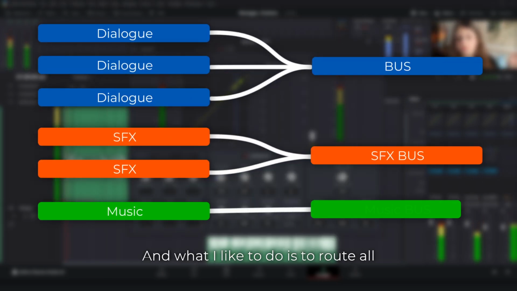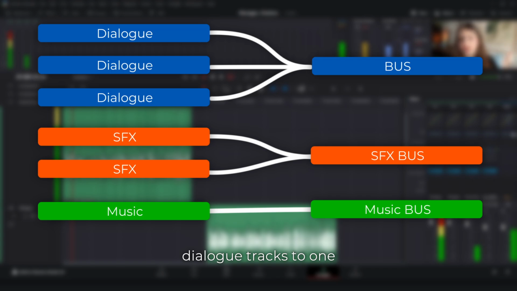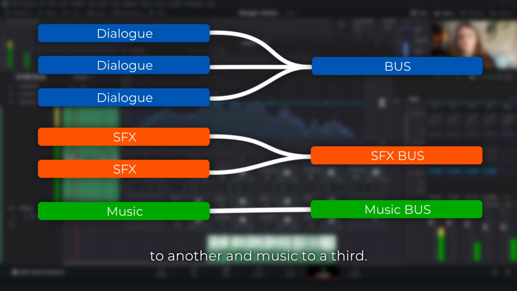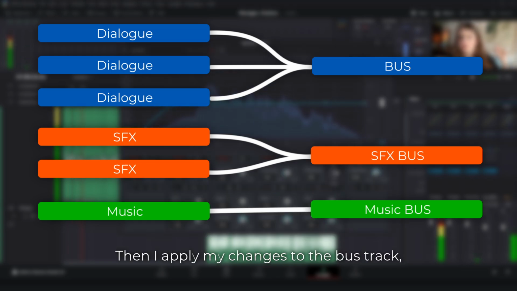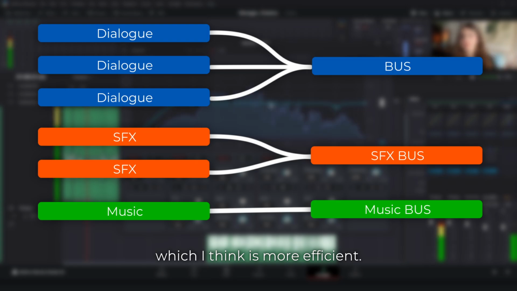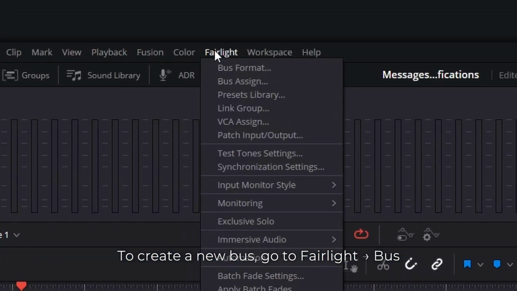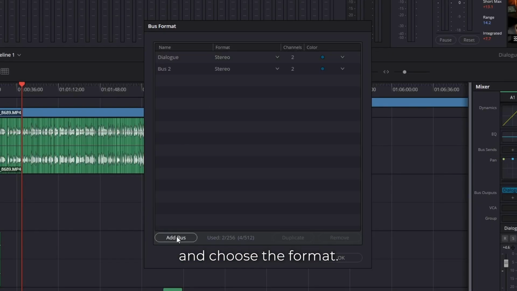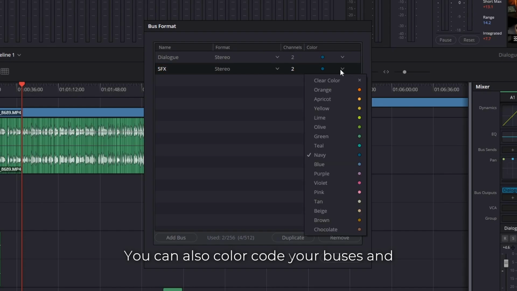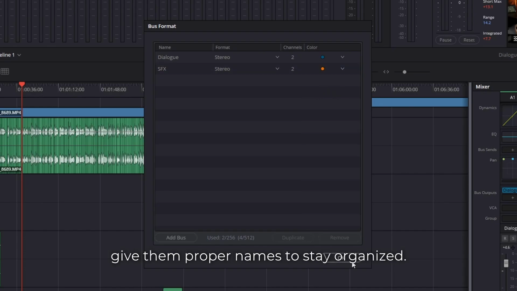And what I like to do is to route all dialogue tracks to one bus, route all sound effects to another, and music to a third. Then I apply my changes to the bus track, which I think is more efficient. To create a new bus, go to Fairlight, Bus Format, click Add Bus and choose the format. You can also color code your buses and give them proper names to stay organized.